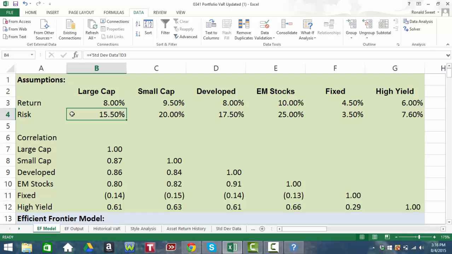For risk, you'll notice that the risk numbers actually reference another place in the spreadsheet, and essentially what our risk assumptions are is we're just using historical standard deviations for each asset class. You can see large cap has a historical annual standard deviation of 15.5%. Small cap much higher at 20%. Developed country stocks in between large and small, emerging the highest risk. Bonds, high quality bonds, obviously the lowest risk, and high yield in between.